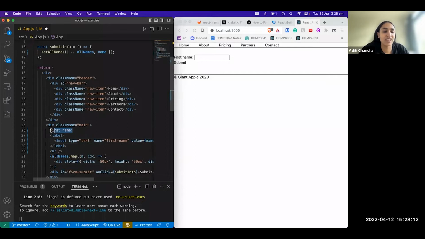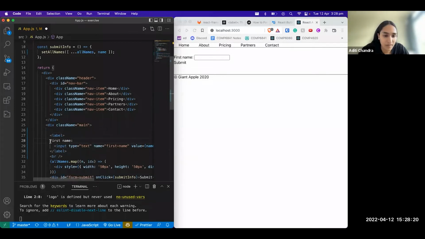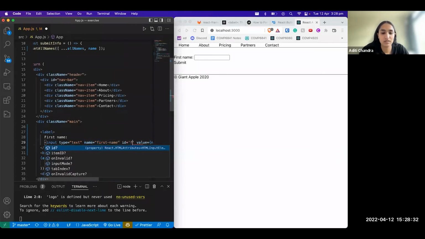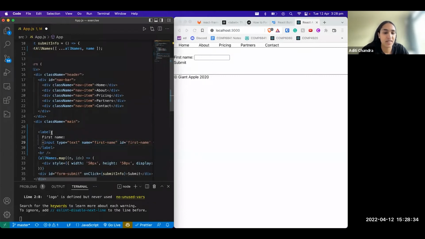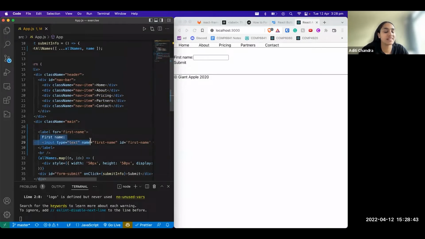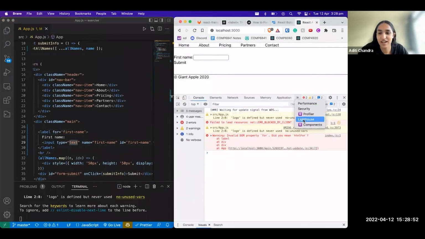Or you can not nest it and you can just have a label and then use the for attribute on it. I think the for attribute refers to either the name or ID, but if I had ID equals first name, and then if I had for here, first name, then it wouldn't need to be nested inside it, and that would also still work. But let's see if we run it again, whether this will fix our problem.